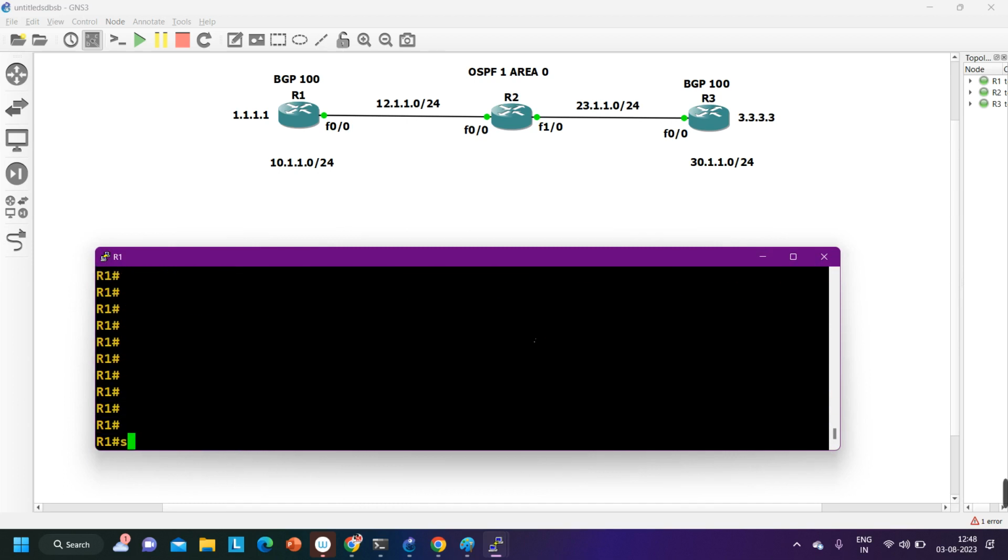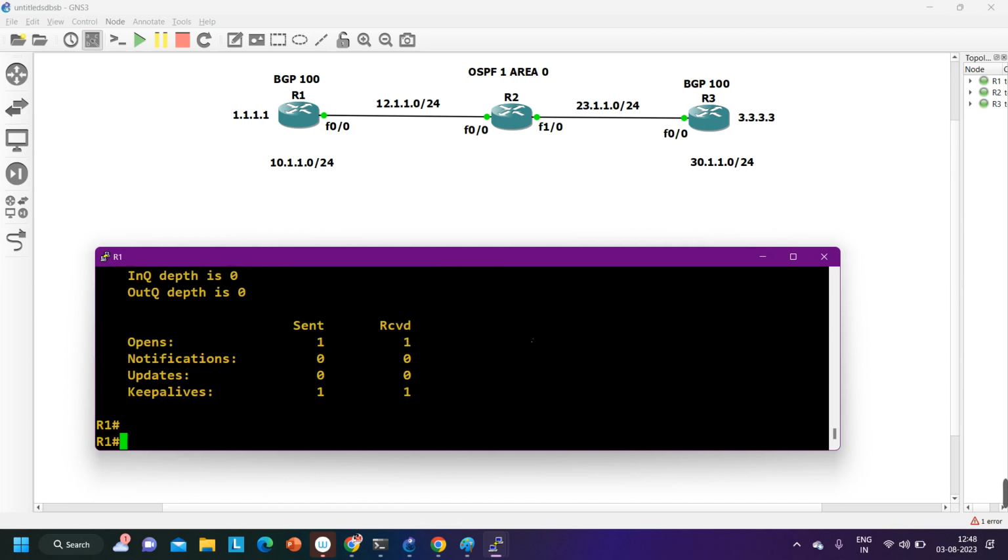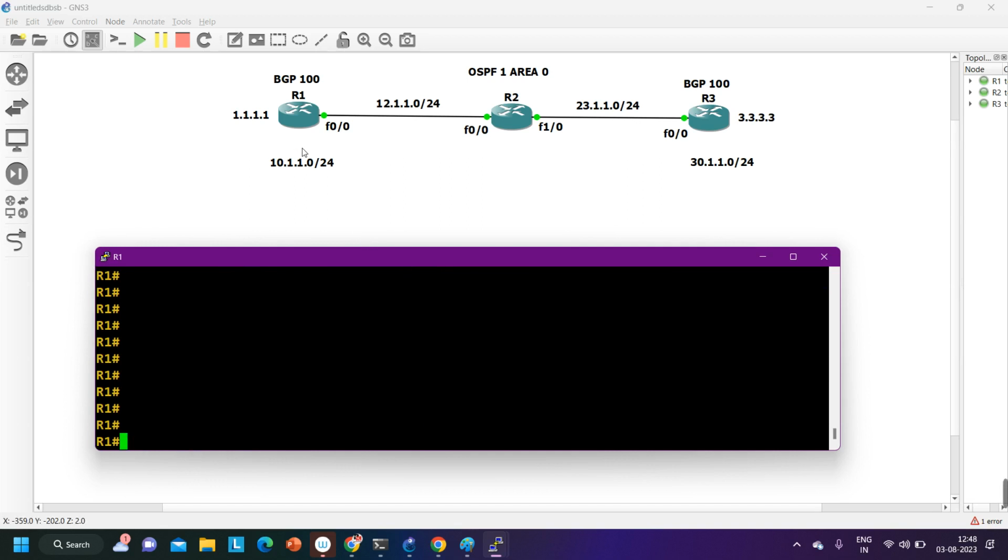Which type of neighbor is it? So show ip bgp neighbor. I can check the detailed information and here we are able to see internal link. Means 3.3.3.3 is an internal router. Now I can exchange the prefixes between router 1 and router 3 directly.